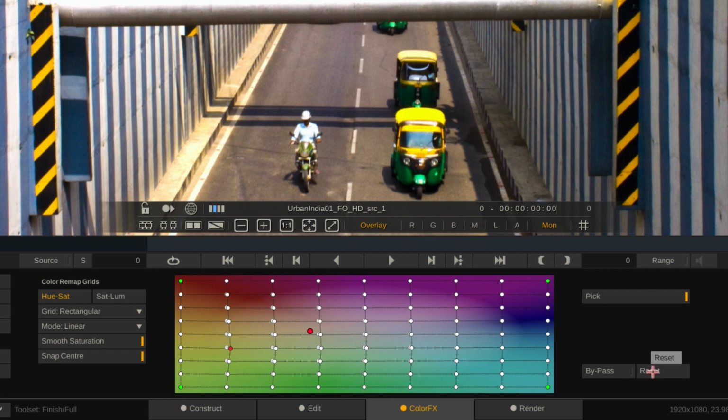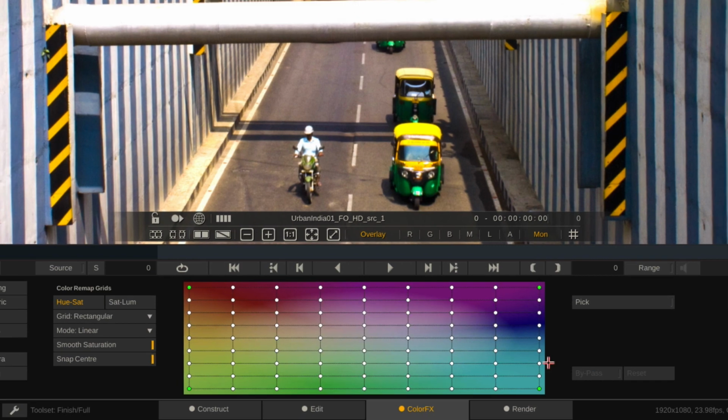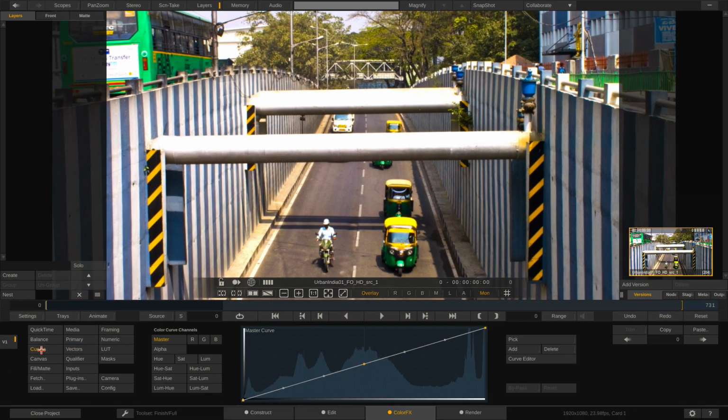All right, let's move on and let's now talk about the update to curves. I'm just going to reset everything here. All right, so let's now move on. Let's talk about the new update to our curves tool. Now, you're probably familiar with how curves work. In this case, we're dealing with the master curve. So we're talking about shadows, midtones, highlights.